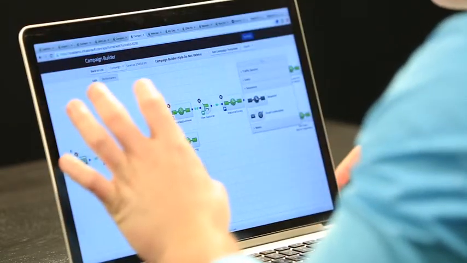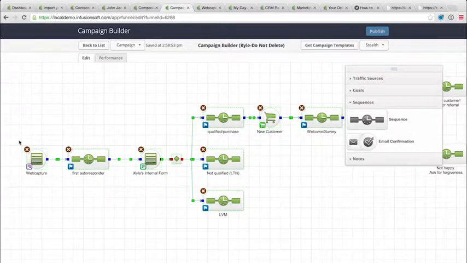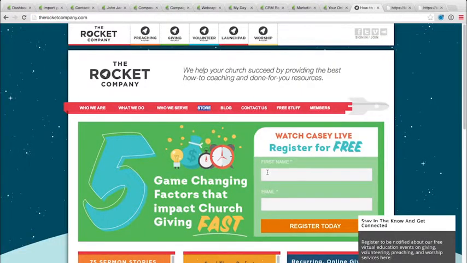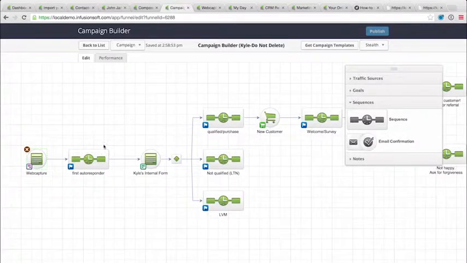So as you can see, we have these two little types of widgets here. We have these little circle guys, and we also have the rectangular ones, right? So the circle guys are all what we call goals. A goal could be something as simple as a web form on somebody's site. And I've actually pulled up a site right here called the Rocket Company. As you can see, the Rocket Company has a web form where I can fill out really easily, right? And I've actually built one out as well for what I call web capture.